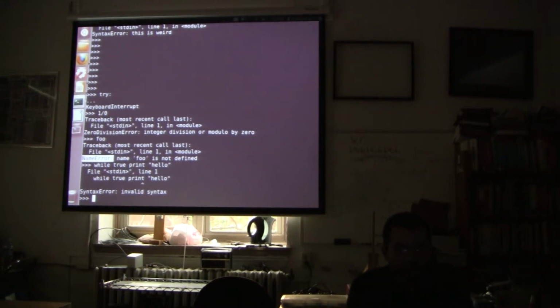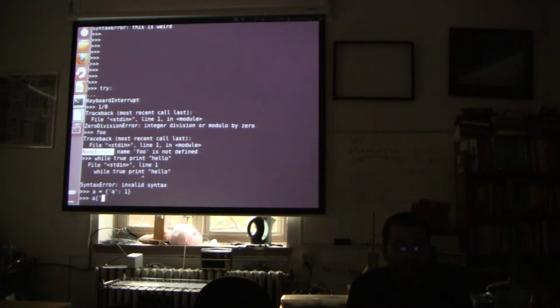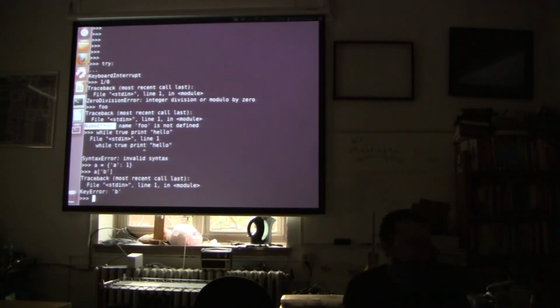What else? If we define a dictionary equals {'a': 1}, and then we ask for 'b' out of the dictionary, we get another one, a KeyError. So there are all sorts of errors that are going on. All of these errors are all exceptions.